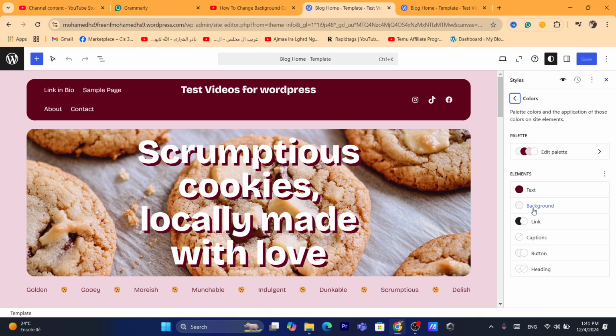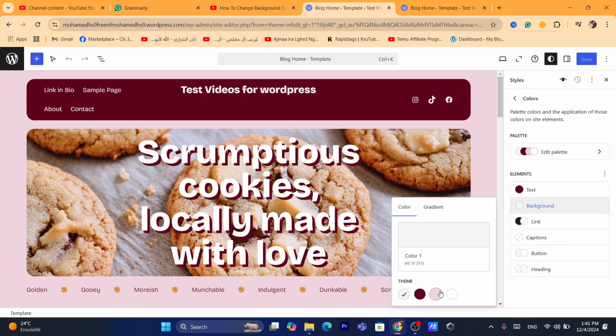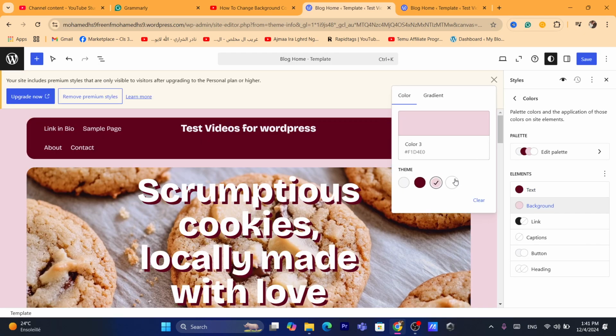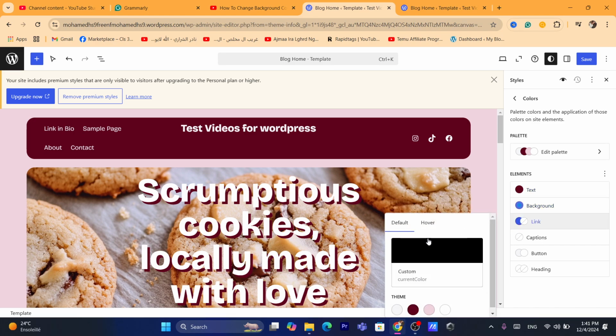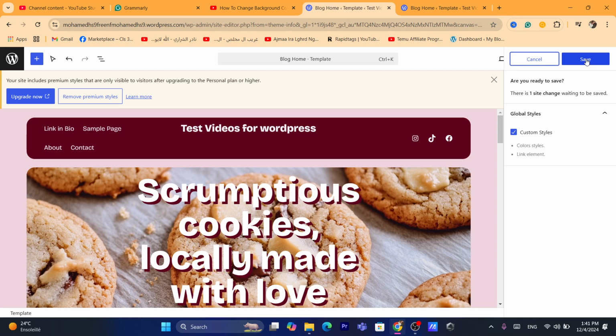Okay, so now to change the color, you just need to click here on colors, and you want to click here on background, and here you want to change the color to any color you want. As you can see, I'm going to change it to white. I can change it, for example, to this color. As you can see, I can change it to this color. You can also click on this to change it to a specific color. Okay, so you can change it to any color, as you can see here. You can also change the hover color. You can change it to any color you want. Now after you are done, you want to click on save.